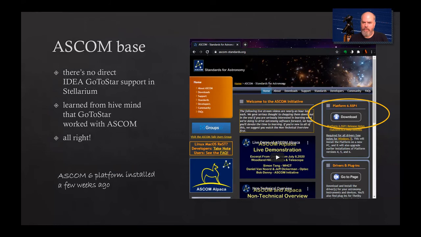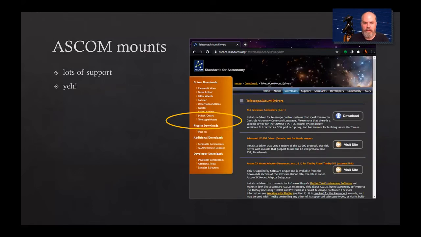So you need the base or the platform of the server. Then you need the mount driver. So I clicked on the downloads. I went into the telescope mounts. You can see all the devices that they support. It's pretty neat, again, what ASCOM can do. So that's good stuff. And here we are on the telescope mount driver page, and there's lots of things. Hey, there's the ASCOM 2X, which I use to drive the Paramount. So that's one of the solutions that I already use.